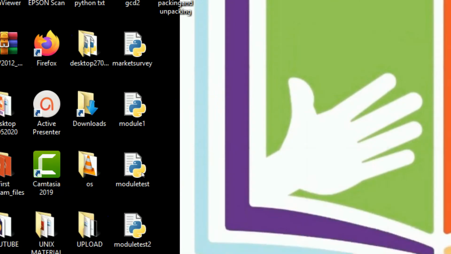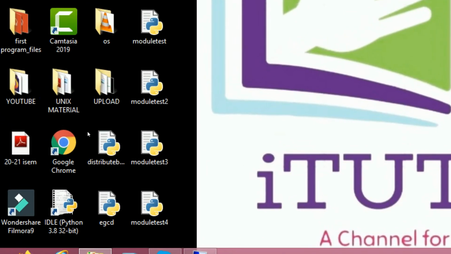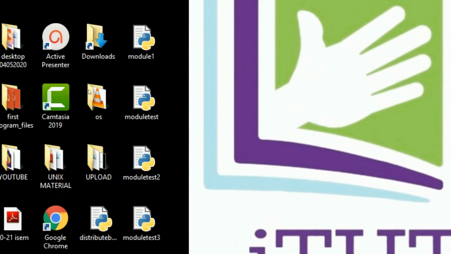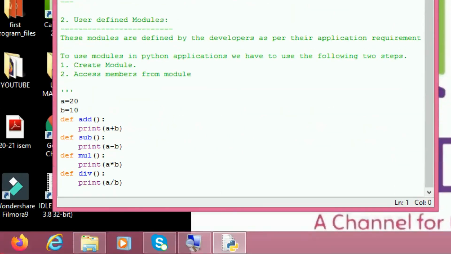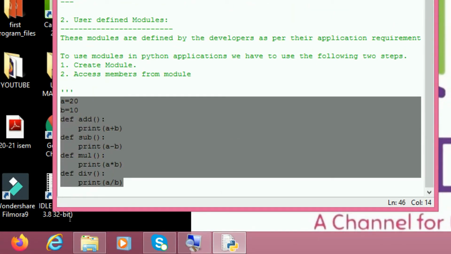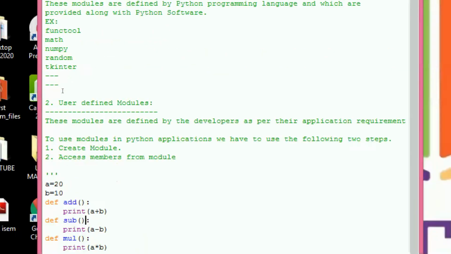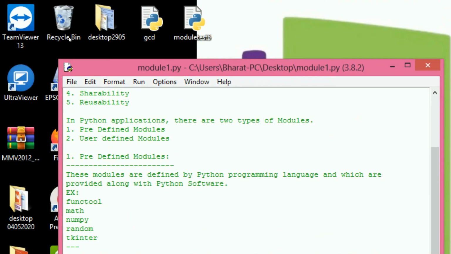So now we are going to see the execution of modules. This is the module I am creating on the desktop. I am creating the remaining files also in the same location. So this is how I can define a module. What is a module? A module is a Python file. So I can give module1.py as a name.